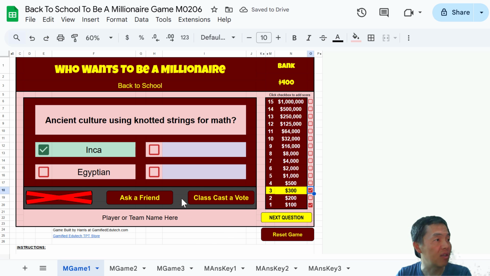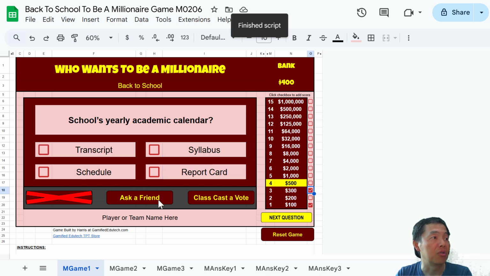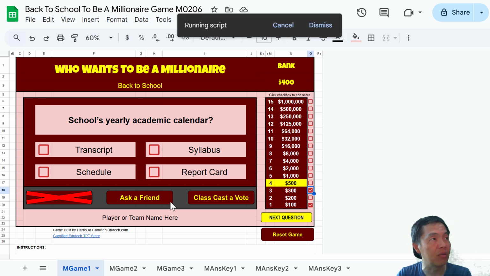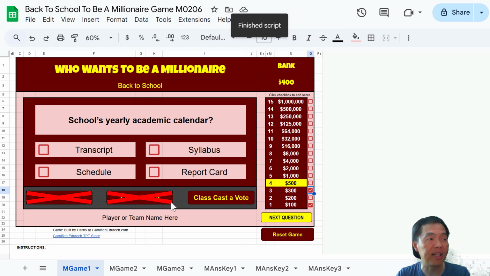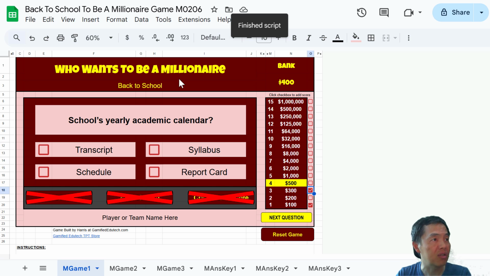All right, so let's try the other ones. These other 2 lifelines don't really do anything, but it will show an X on them if they're already used, as a marker for you. So just click that, and it will mark it as an X, and then you can do it manually. Let the player choose a friend to help them answer the question. And likewise, if it's class cast a vote, you can just do that also, and it will just mark that as X. All right, so that's how you use the lifelines.